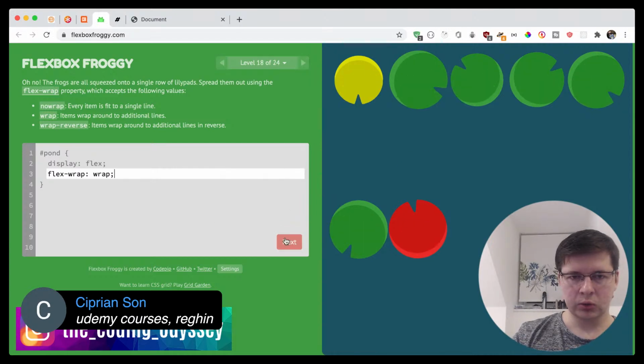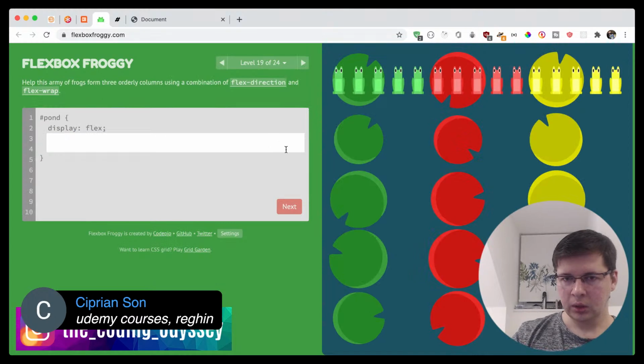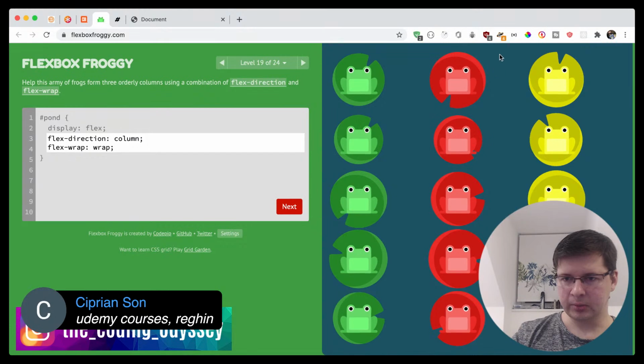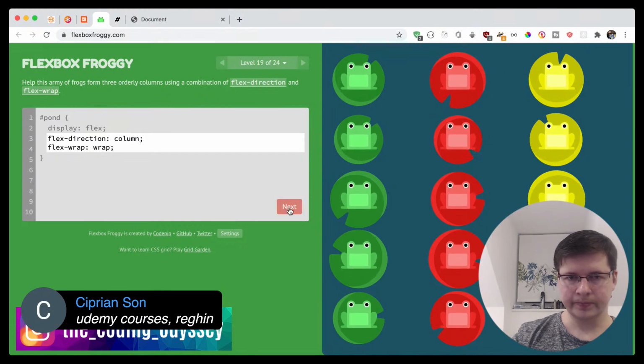So let's go to the next one. We can see all of them are in column direction. So I will change flex direction to column. Now because we don't have flex wrap on them, we can see them squished all together. So we're just going to say flex wrap. This unwraps them and puts them all in their ponds.